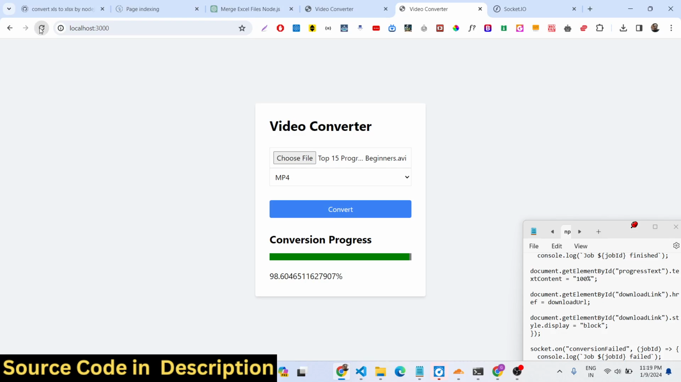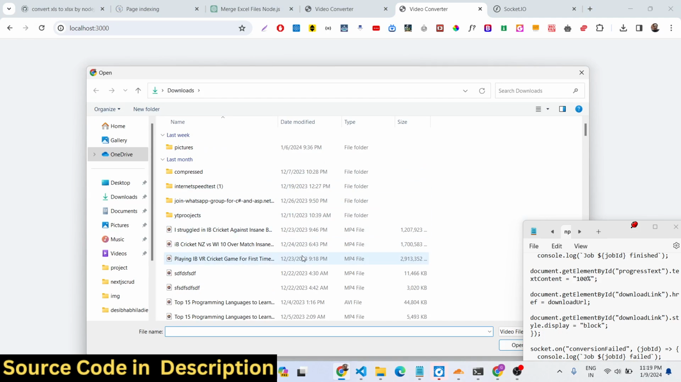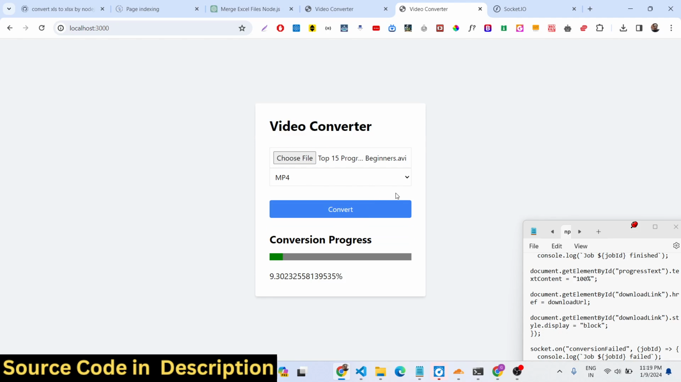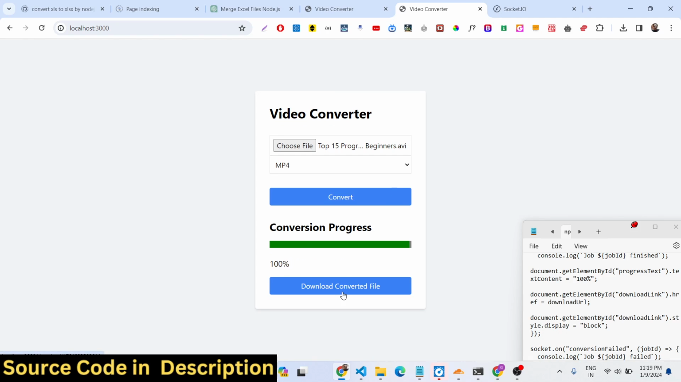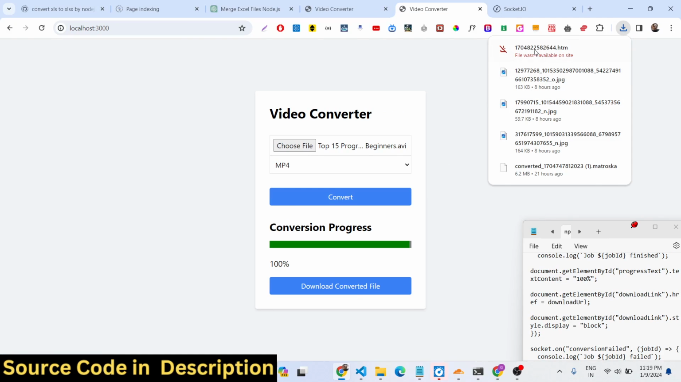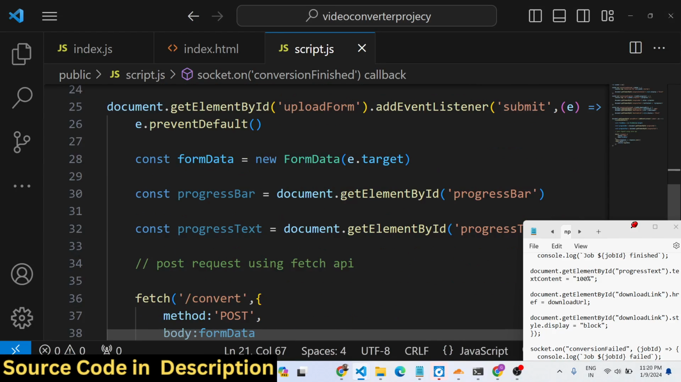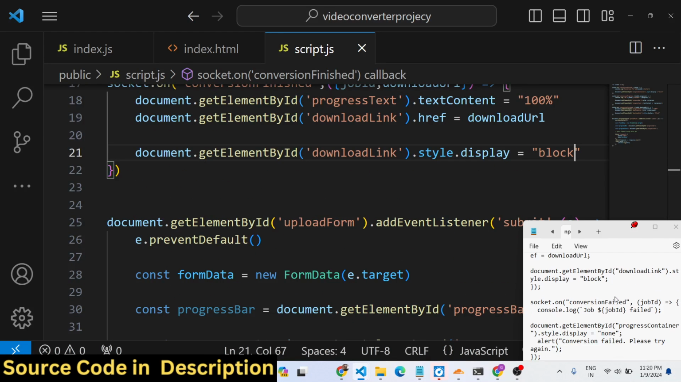So if I refresh now, guys, click on convert. As it reaches 100%, guys, your download converted file button will also show. So as you click this button, nothing will happen right here. The file is not downloading. So what we need to do is that there is a fix. We need to write code for this also.